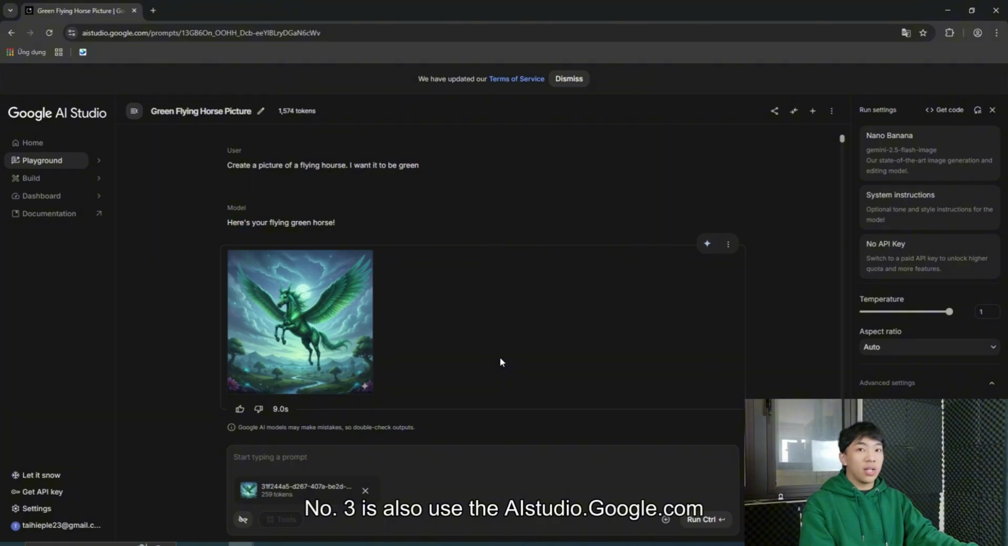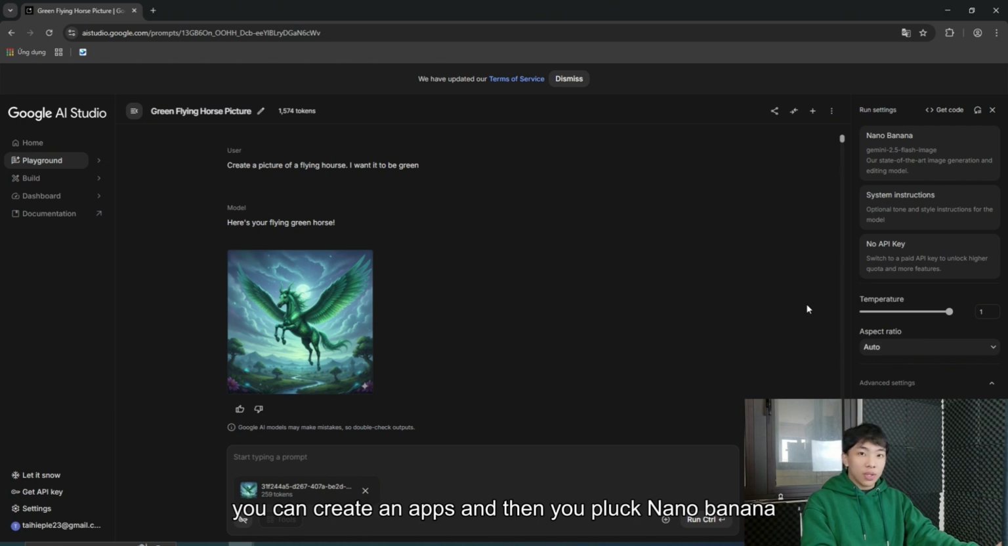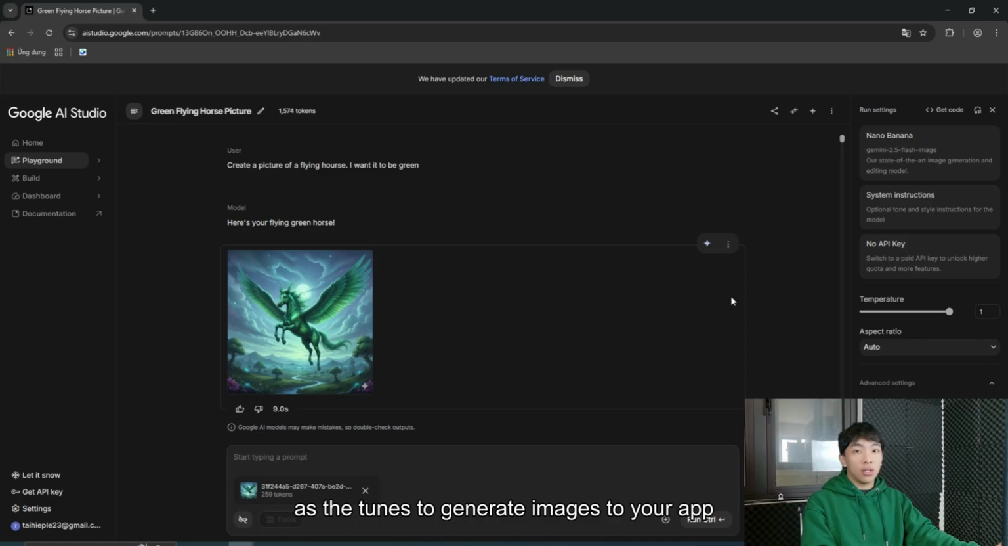Way number three also uses aistudio.google.com, but you have to use the Gemini API. It's for developers. You can create an app and then plug Nano Banana in as a tool to generate images for your app. So those are the three ways to access Nano Banana.